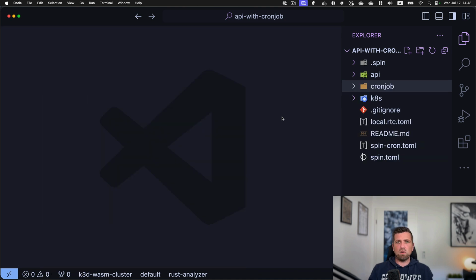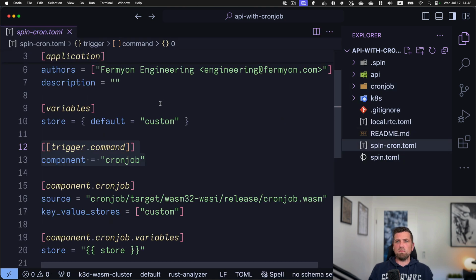Let's also explore the cron job. The application manifest specifies a command trigger and points to the cron job component because that's the one that should be executed on that tight schedule that we configure when deploying our cron job to Kubernetes.